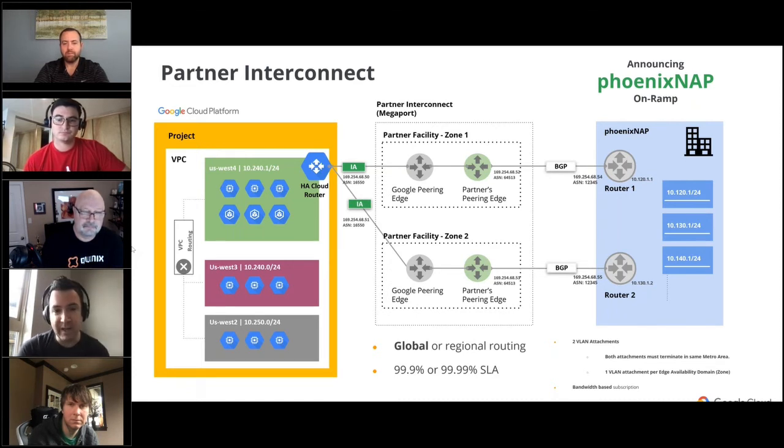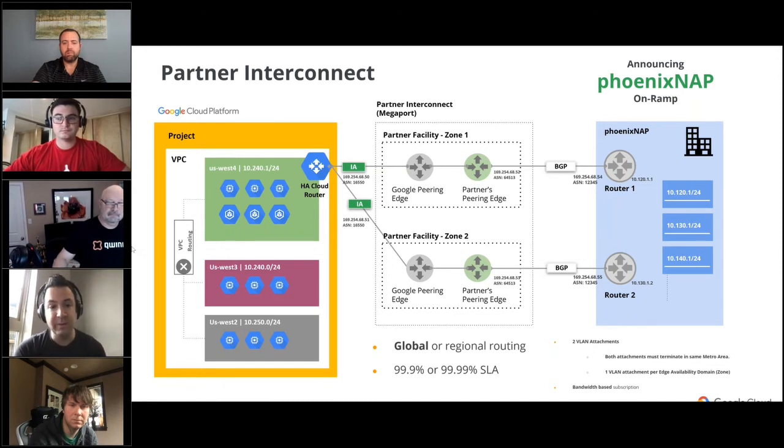In this case, the VLAN attachment is then terminated on a virtual router, which is nothing more than a control plane, BGP control plane speaker within GCP, where these two attachments are terminated and exchanging routes. So on the left-hand side, you can see a project, which is a construct within GCP that hosts your environment with a VPC with various resources, either Kubernetes or Compute Engine resources or other resources that live in the VPC.